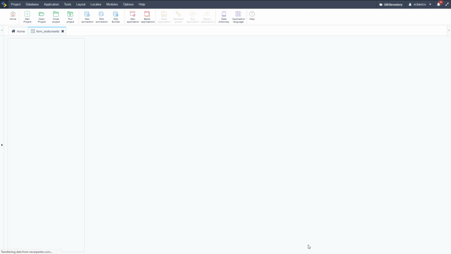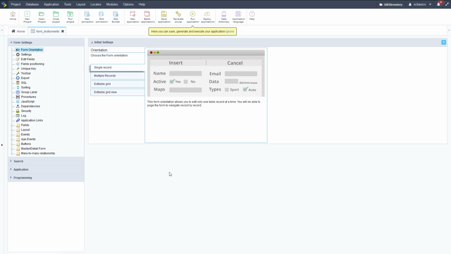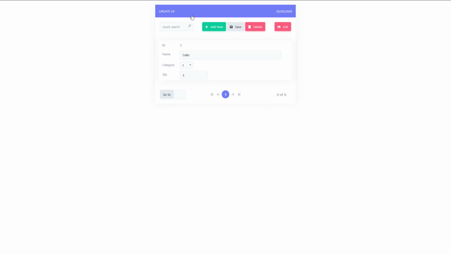So wait for it to load here. And we should have a form set up and ready to go. So as you can see, it has some different settings here, some of them similar to the grid, some of them new. Let's go ahead and run this to see what it looks like first before we get too deep into how this works. So wait for it to load and generate there, and then we can go ahead and go over to that form application.